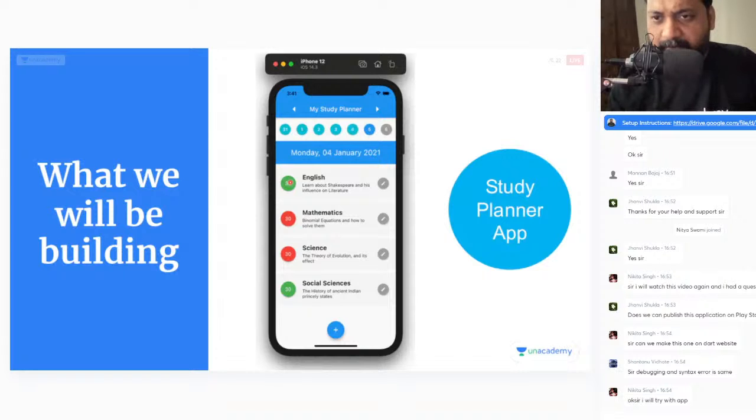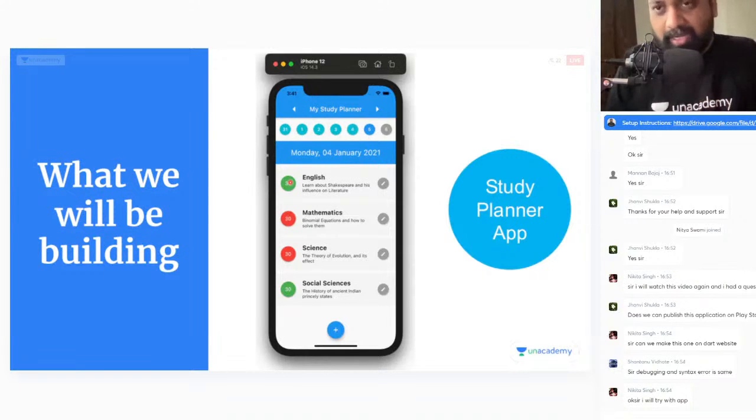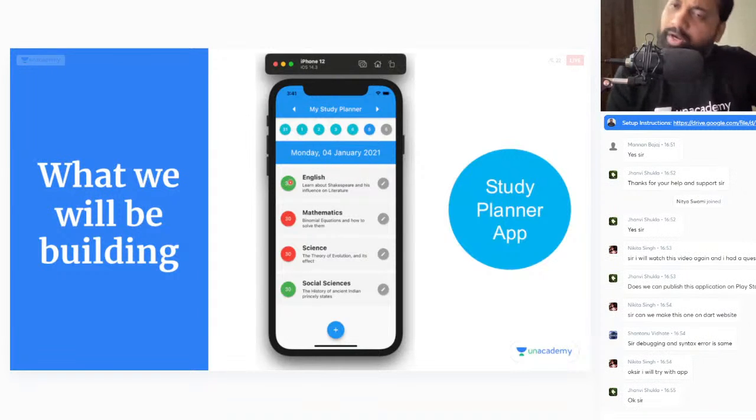Janvi says, can we publish this application on Play Store or not? Yes, Janvi. When you have a laptop, when you create this, I'm going to show you in 3 weeks how to build it and be able to publish it. It does cost a little money to publish an app, so you'll have to spend that money if you want to, but we are going to get there. We are going to get to a point where you can host the thing on the Play Store.